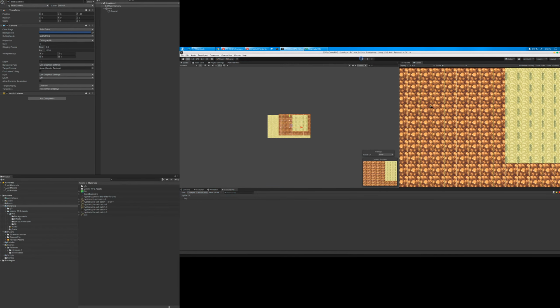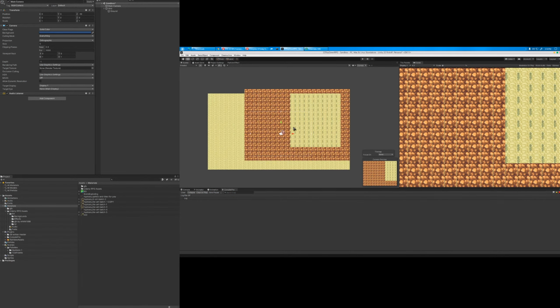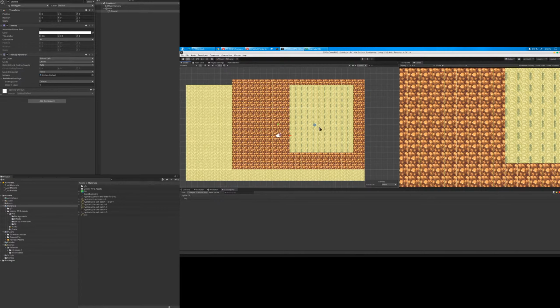All right, looks good. I don't see any tearing so far. Works for me. All right, so we're gonna entirely undo or delete all this though.